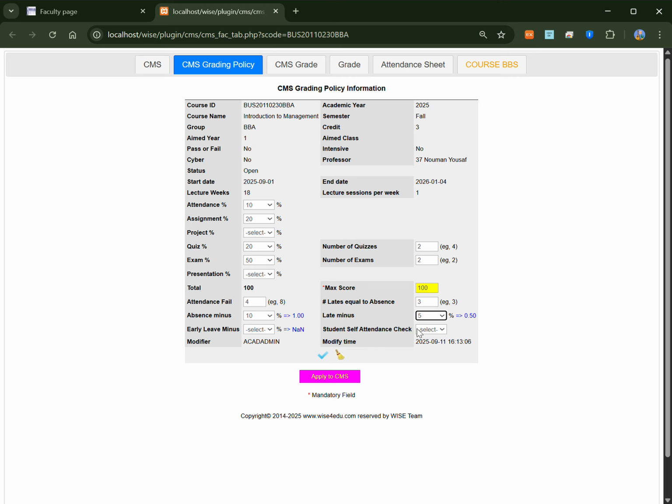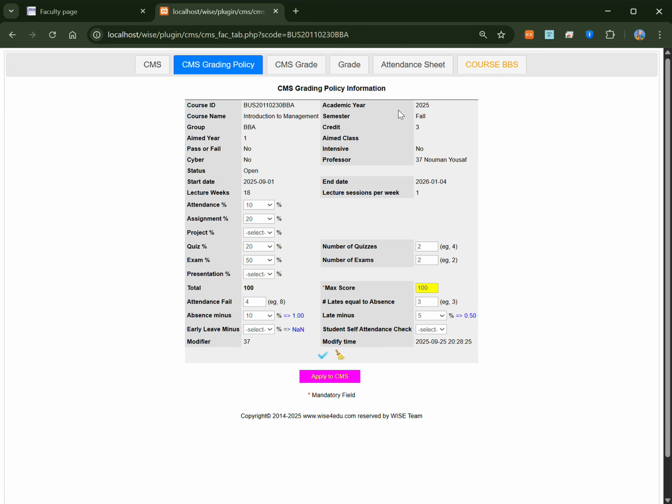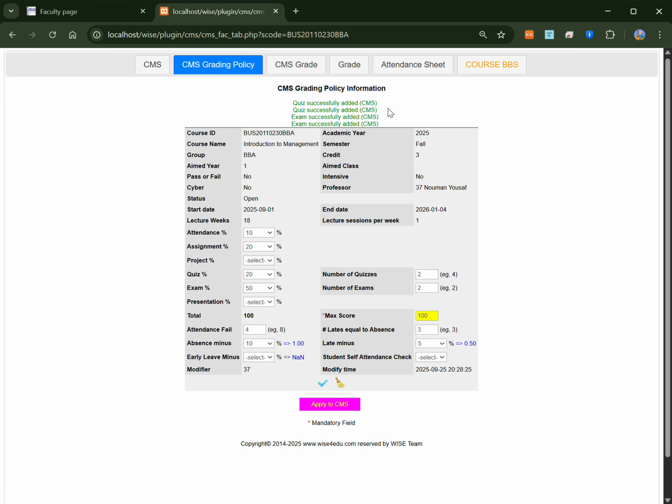And this one is an interesting feature. Sometimes you want students to check their attendance by themselves. Then you can enable it. In this case, just leave it like this. Now let's save. This CMS grading policy was saved. If you apply it to CMS, this will be created automatically. Let's do that. You see these were added.